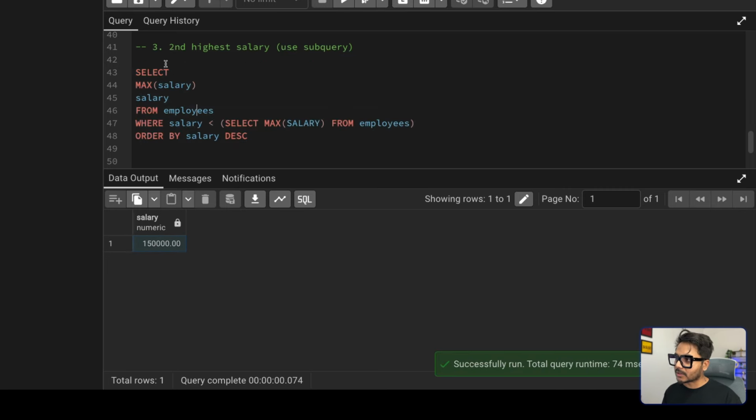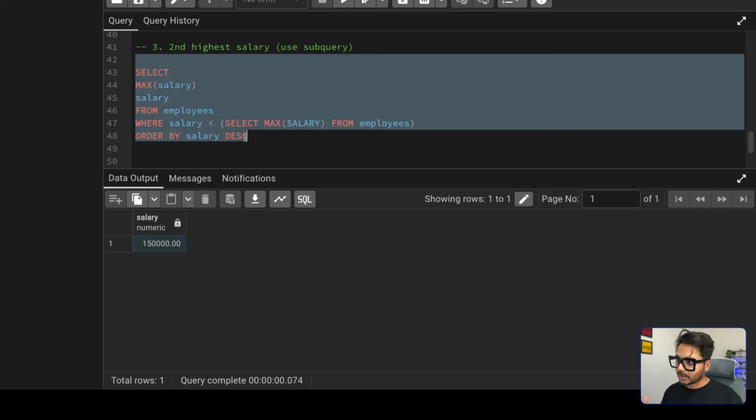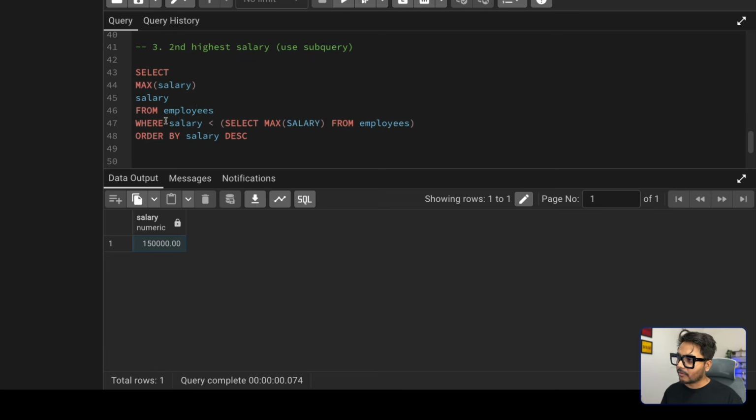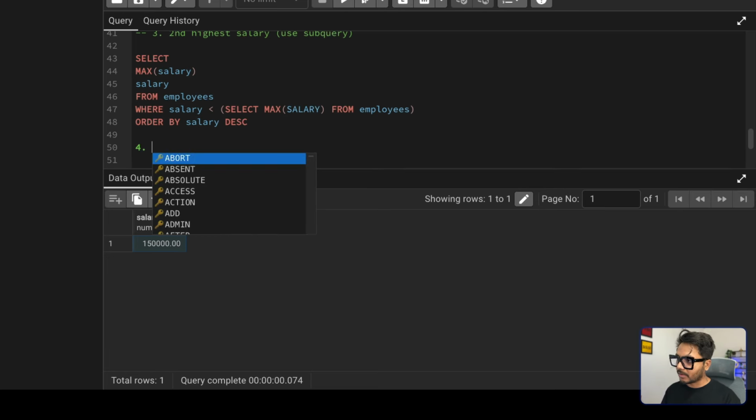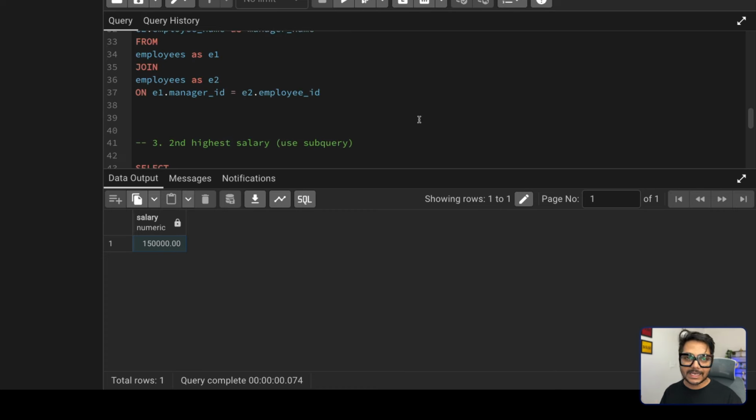What usually happens is, as soon as I execute this query, first SQL is going to check: is there any subquery? Yes, we do have a subquery. SQL is going to complete that subquery, which returns 160K, and then SQL is going to complete the outer query. It filters out the salary by excluding 160K, and then it returns the max salary, which is going to be 150K, because 160K is already excluded. Okay, so this was question number 3. Now let's go ahead and see question number 4, which is again a little different.